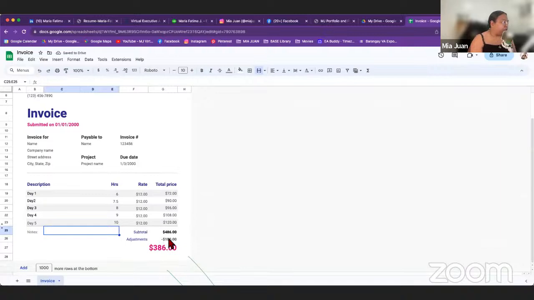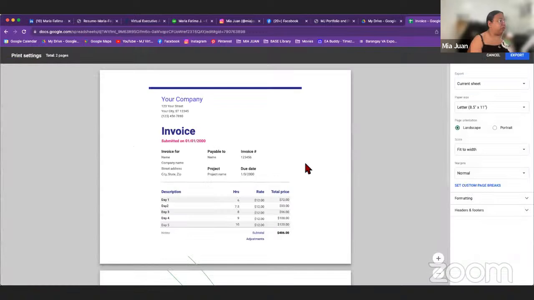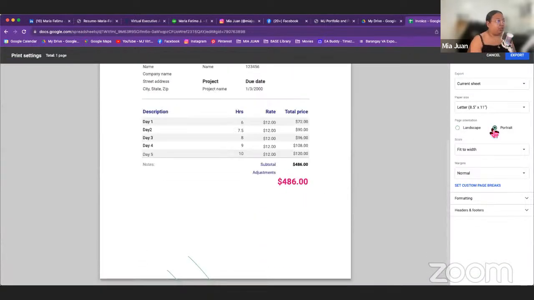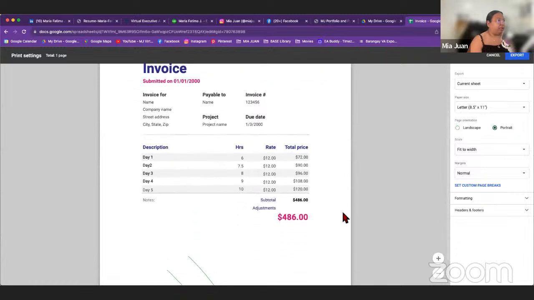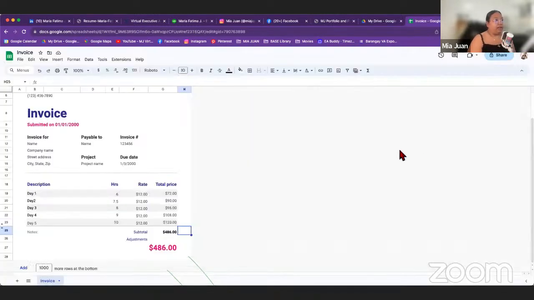The adjustments, since you don't have adjustments, you can just delete this one. Okay. Adjustments is if you have discounts or whatever adjustment, something that will deduct from your total amount due. So here is your rate for that week. Okay. And then all you have to do is download as PDF. And that's how it's going to look. You can change it to portrait so it looks better. Okay. And then you can save this and send this to your client as an attachment to your email. That's how easy it is. You already have an invoice.